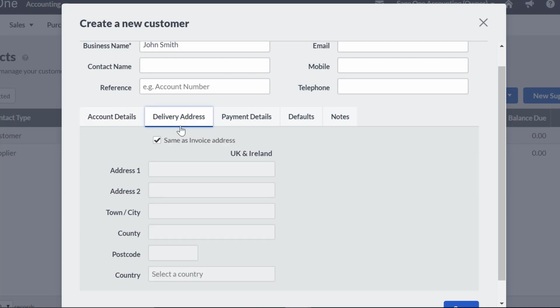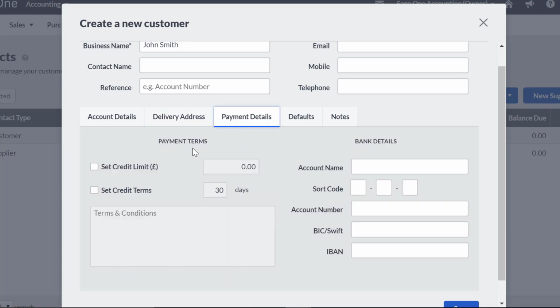After you enter the main address, you can choose if this is a delivery address or if there is a separate one. You can then set a credit limit by selecting the Set Credit Limit checkbox and entering the credit limit value. The credit limit is then displayed on the Aged Debtors and Aged Creditors reports.